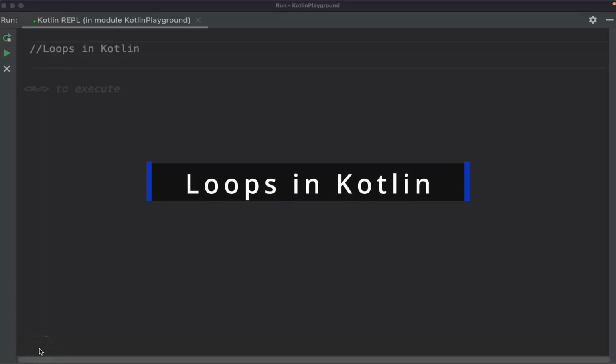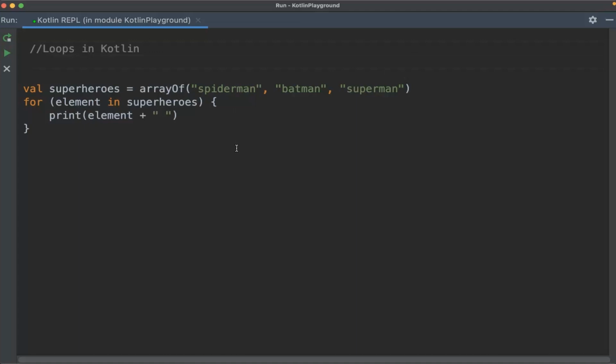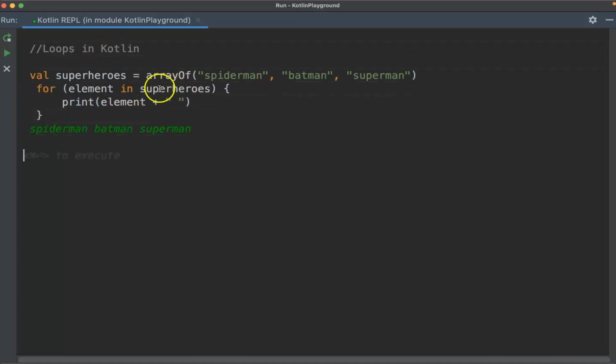Let's look at loops in Kotlin. Here is a sample for loop which loops through our superheroes array. So here I am declaring a superheroes array, and we are using a simple for loop to loop through it and print it. So there is nothing special in it. It's very similar to the for loops in many other programming languages. When you run it, it will loop through the superheroes element by element, and we print the element here.